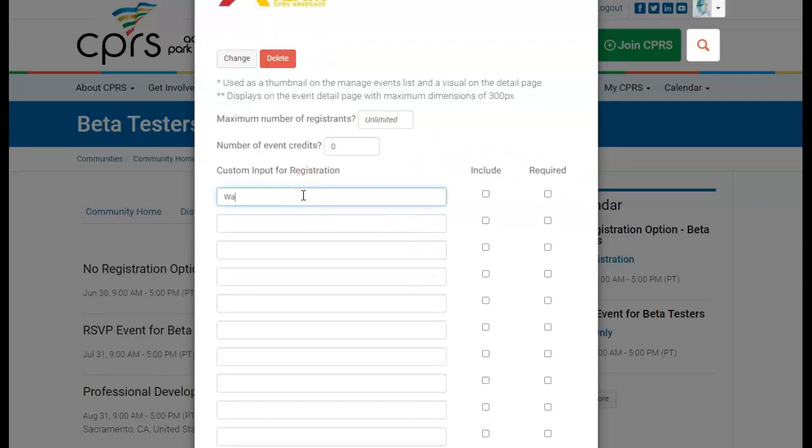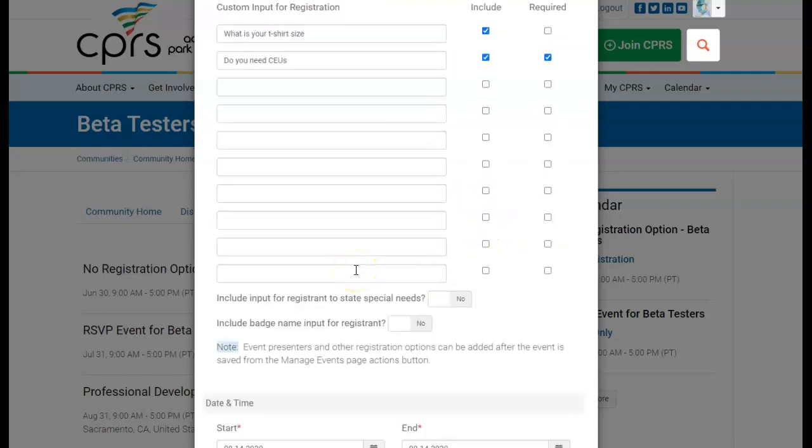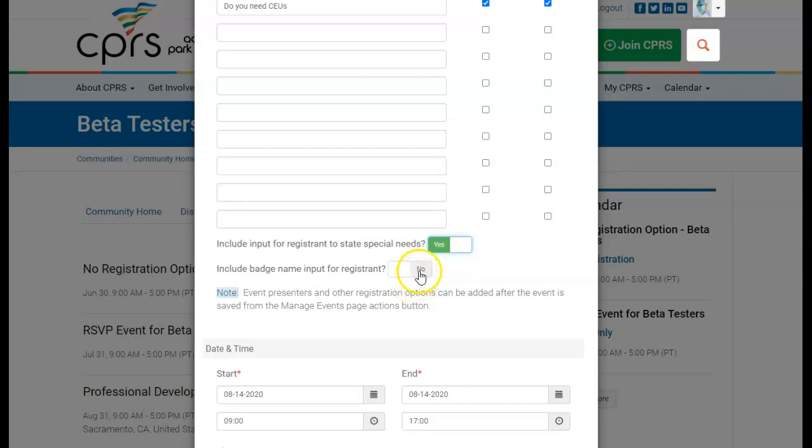Here's where you include your questions. So what is your t-shirt size? These are open-ended questions that you can't have drop-down choices or multiple choice. It's just open-ended. So you can include the question if you want people to see it. If you want it to be a required question, do you need CEUs? Then you would click on Include plus Required. If you don't click on Include, it's not going to show up on the registration. Here's your ADA question if you want to add that. And if the person wants to use their nickname, you can add that information here as well.